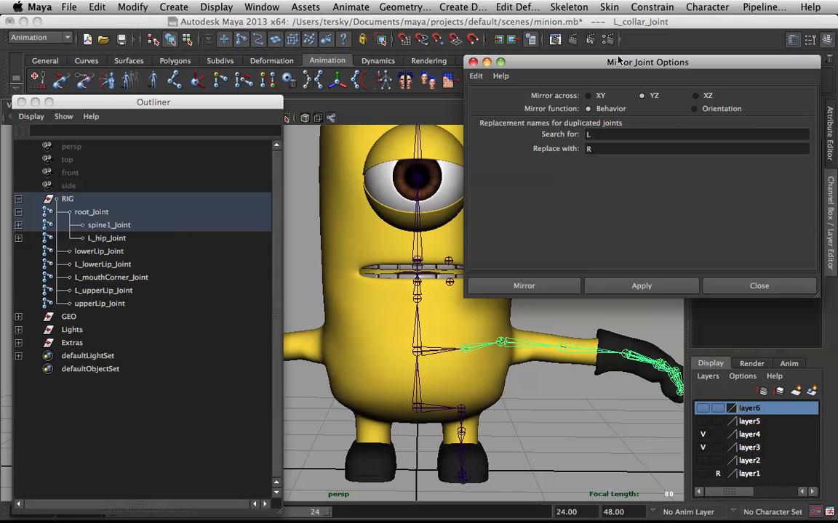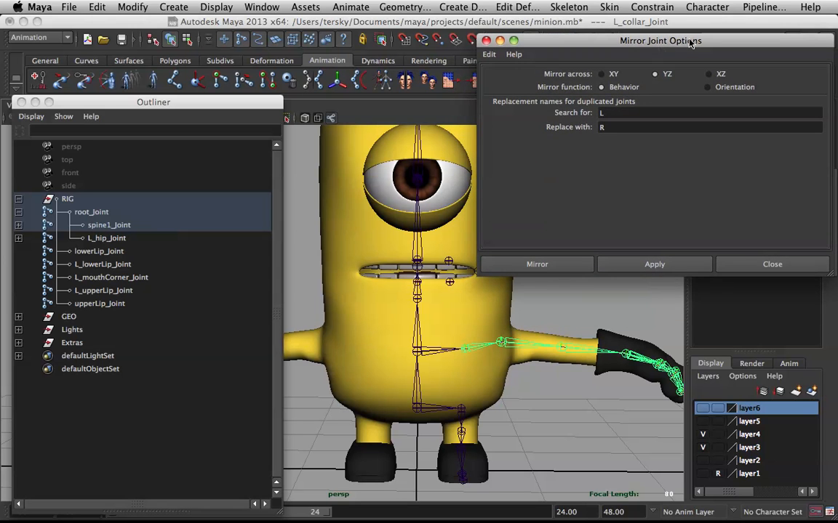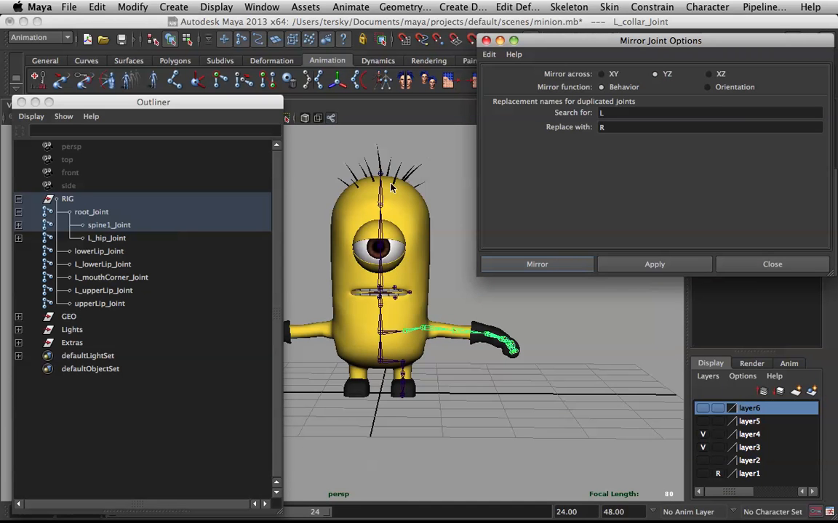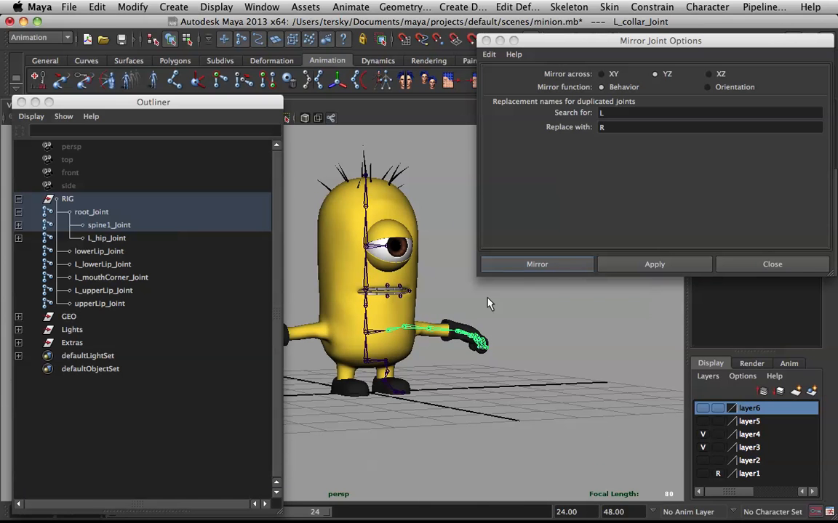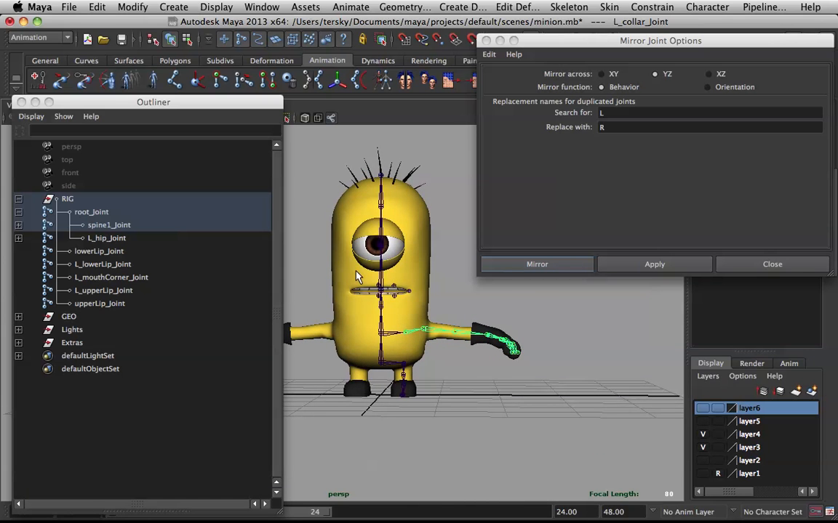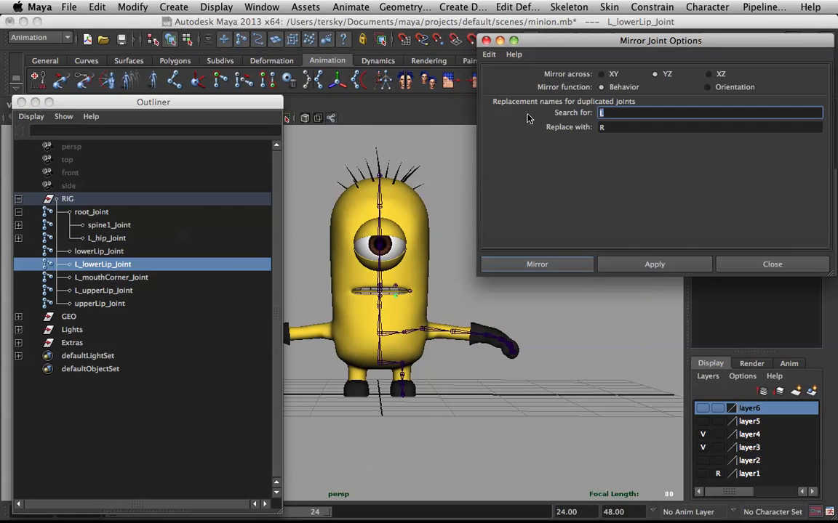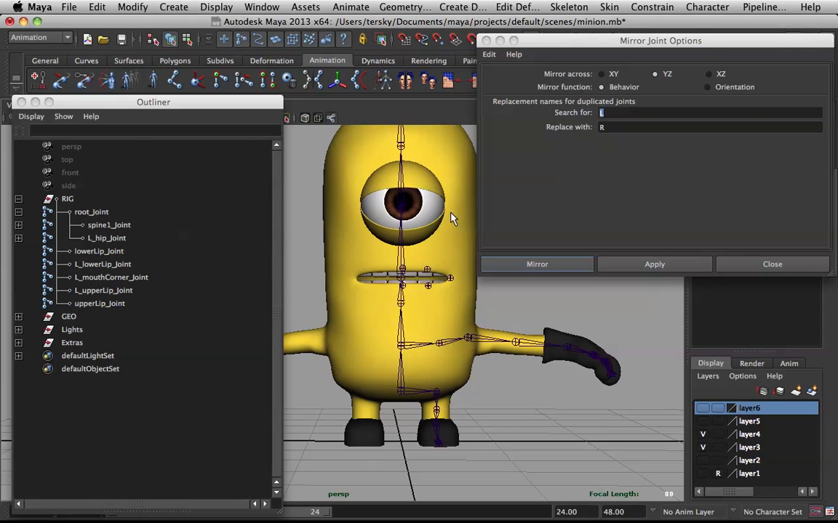Double click on this. Mirror joints options. Okay. So now we want to mirror across Y and Z. So that's Y and Z. So it's gonna mirror across X, and we want it to search for names that start with L, and then rename L into R here. So L will turn into R. Well, capital L will turn into capital R.